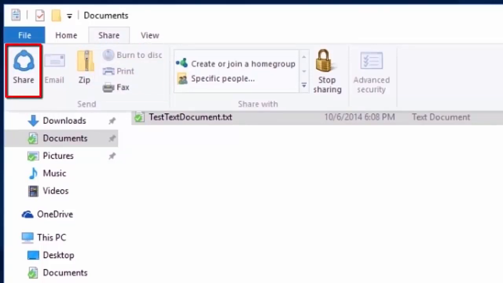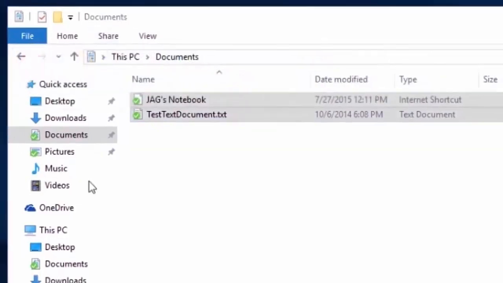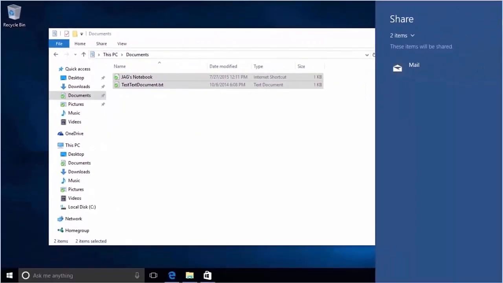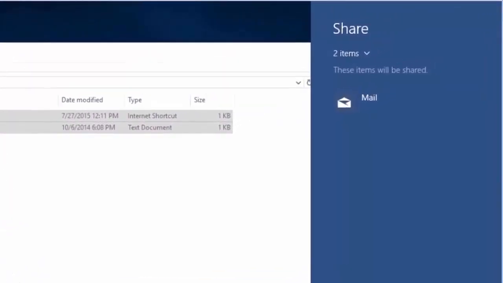Windows 10 adds a Share button on the left side of the Share ribbon menu. This Share button allows you to share a selected item using a compatible Windows 10 Universal app. Selecting the Share button will open a panel on the right side of the screen showing the item to be shared and the compatible apps. This is the same as the Share functionality in Windows 8 with the Charms bar.